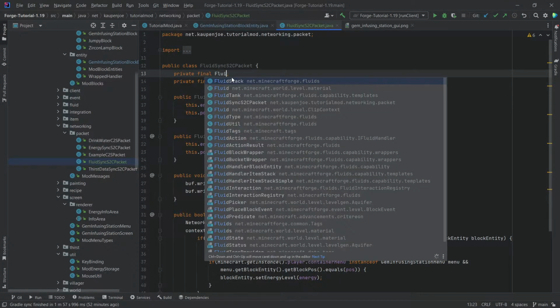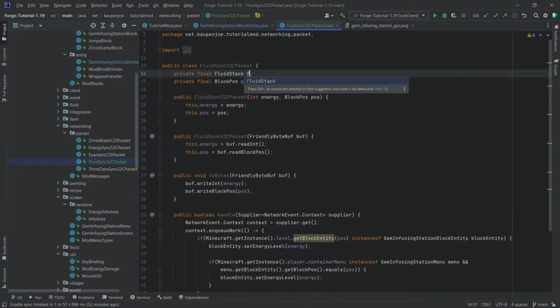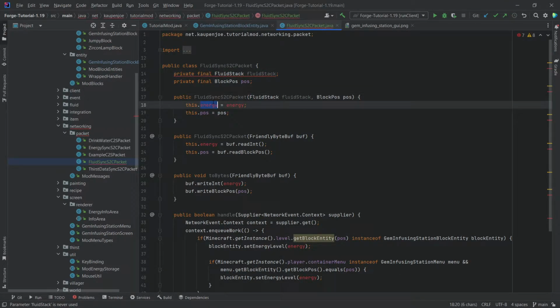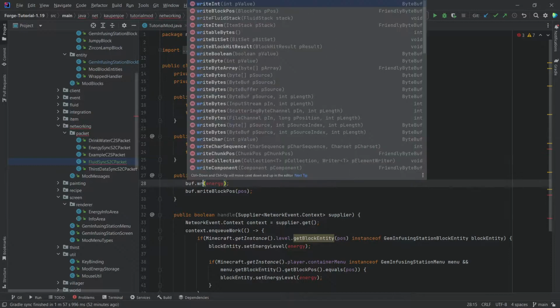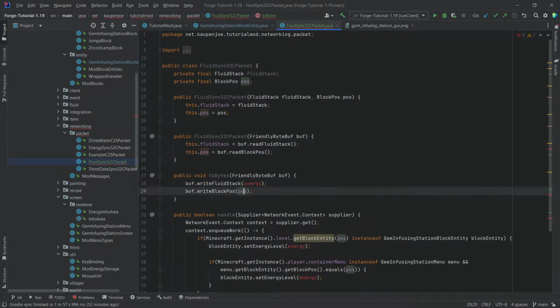And the only difference here is that this is a fluid stack called fluid stack, and instead of basically having the energy over here, let's just do fluid stack, fluid stack. Same here, fluid stack is not an int, but actually a fluid stack. Luckily, that does exist. At least it should read fluid stack. And then here we, of course, write the fluid stack, which is absolutely amazing. Fluid stack, there you go.